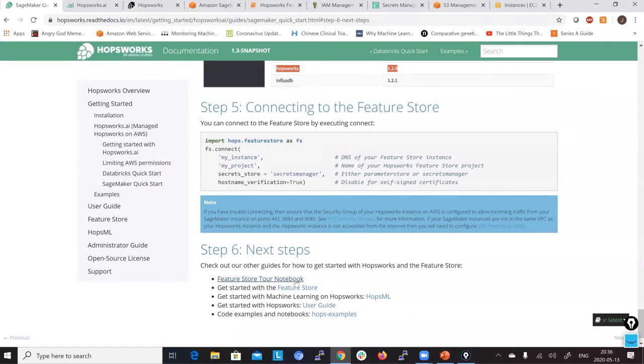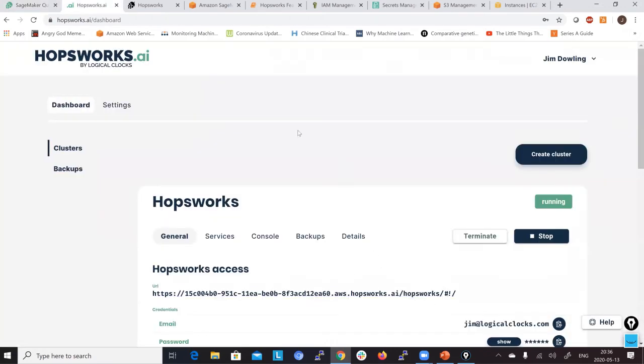But there's a feature store tour notebook in the platform. There are examples in the hops-examples GitHub repo. There are, I think, about 30 or 40 feature store specific notebooks there, and a few on AWS SageMaker. But let's get started. So this is Hopsworks.ai.